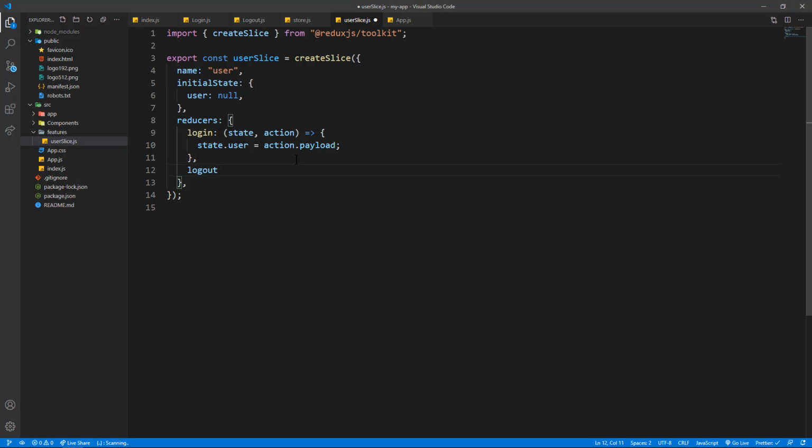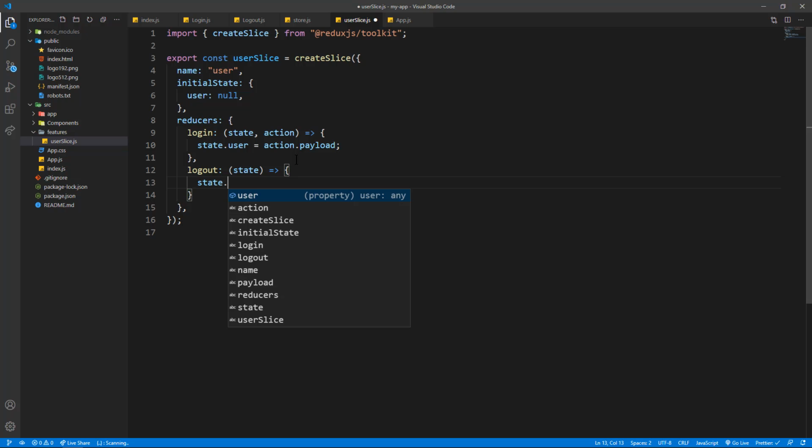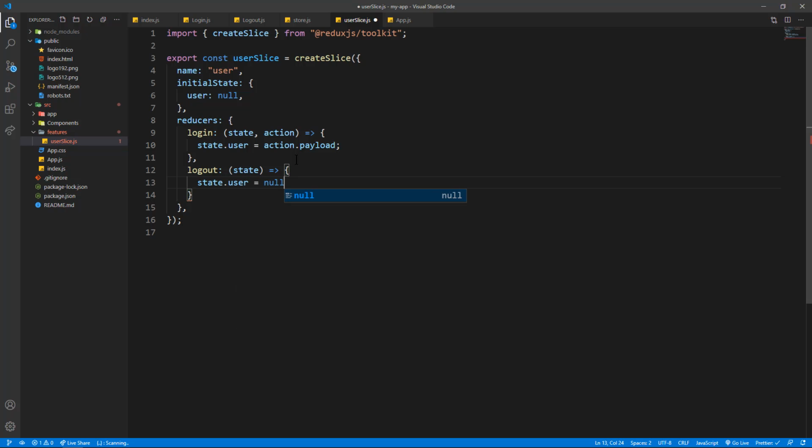So we're also going to be using logout. So when we are logging out, we do not need to update the state with any value. We should just run it so that we could set the value to null. So we'll just say state. So we don't need a payload. We are not updating any values or email of it. So you could just say state.user will be equal to null, and that's pretty much it.